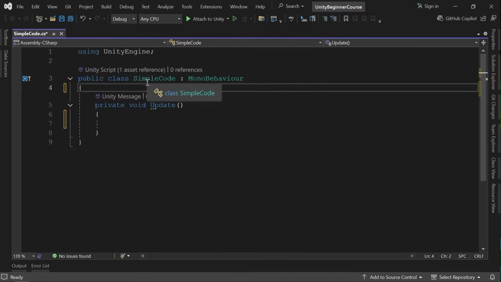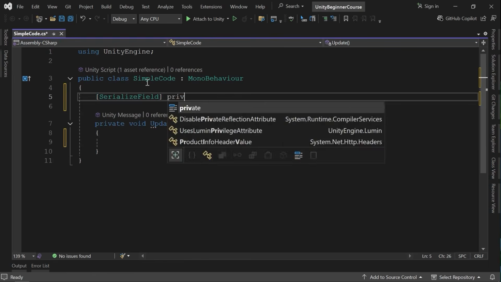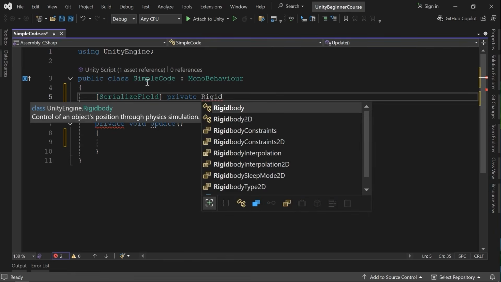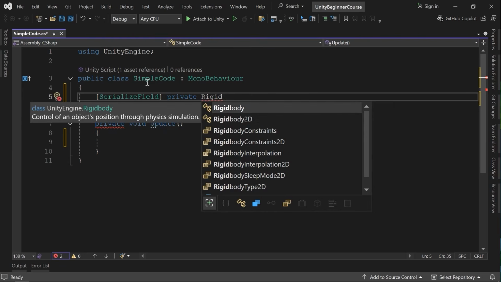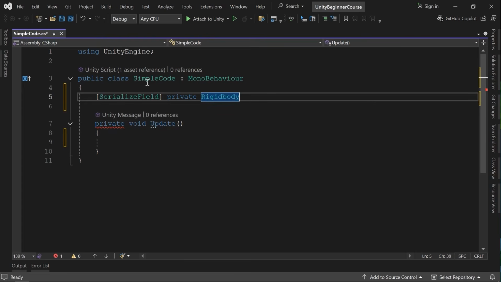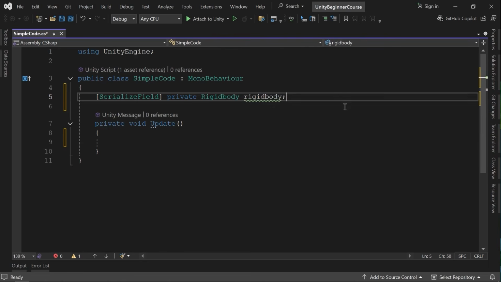Here in the code, we need to use the Rigidbody class. Here, let's create a serialized field, private Rigidbody. We have Rigidbody2D for 2D games, but as our project is 3D, we need to use Rigidbody, and rigidbody with a lowercase r is the best name for this kind of variables. I will explain about the naming and the naming rules in a different video.